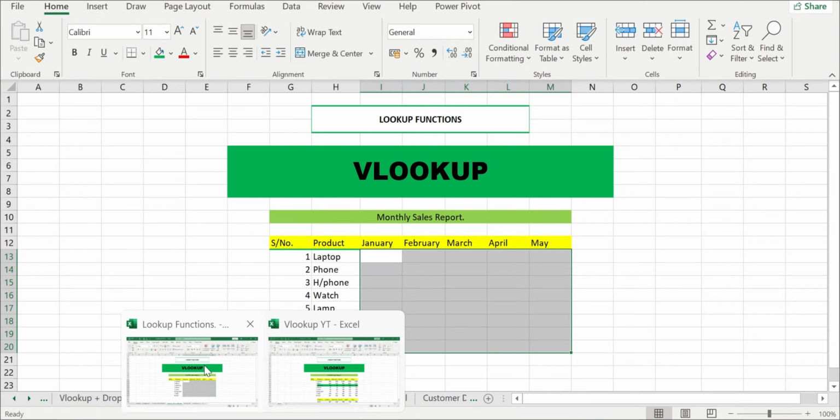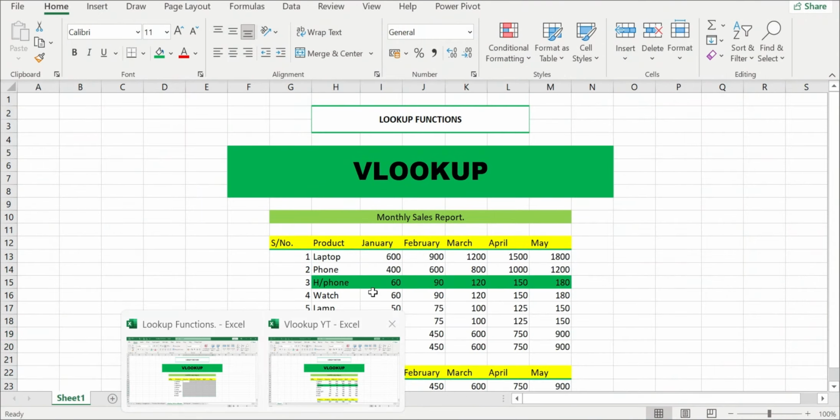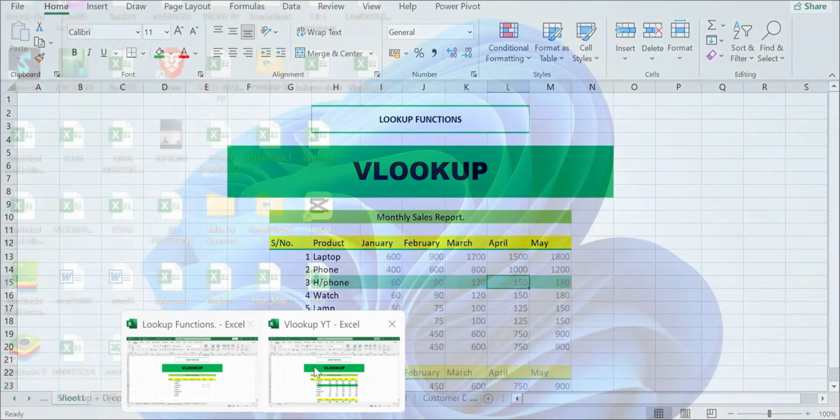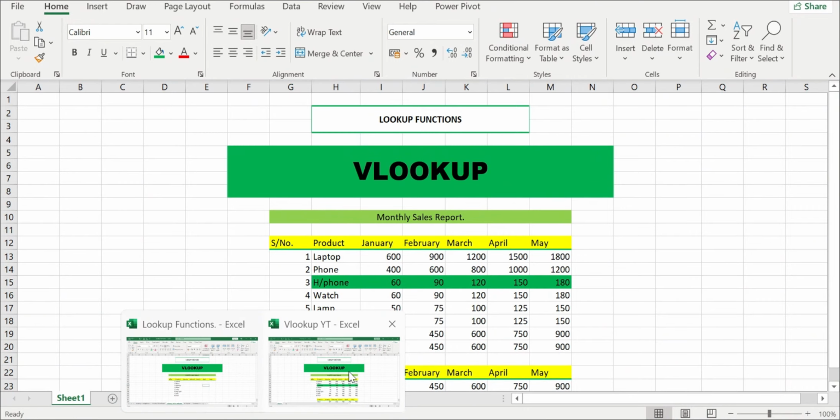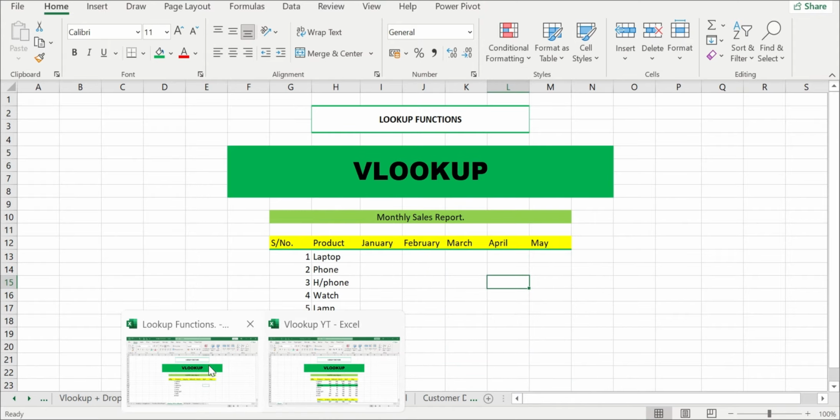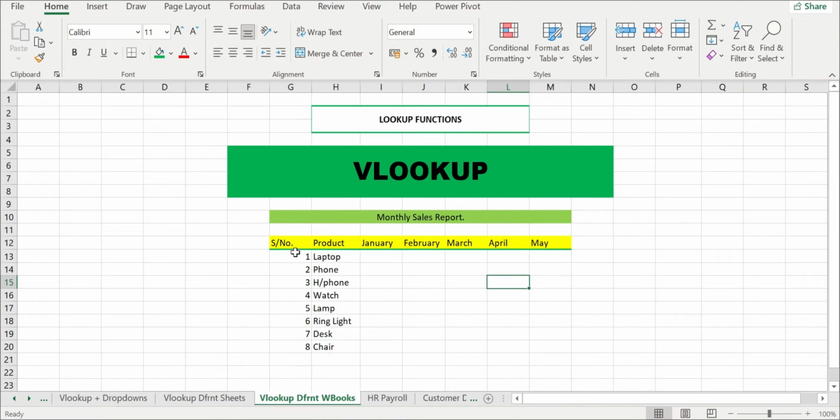It's very simple. Just open the files like that. We would want to take the cells inside the VLOOKUP YouTube file into the lookup functions file. Just like that. Very simple.